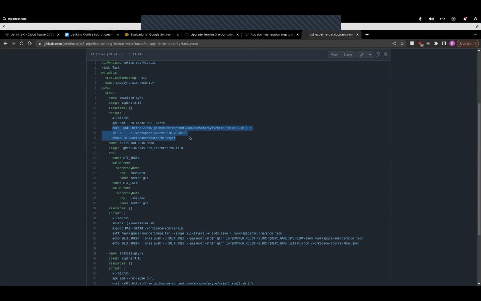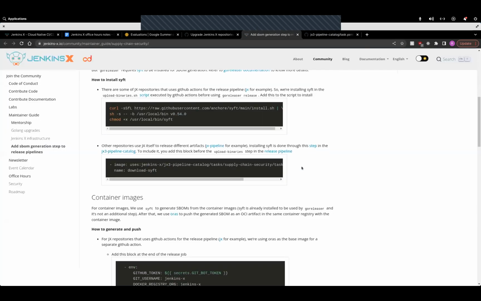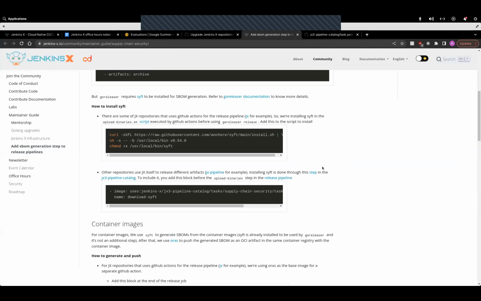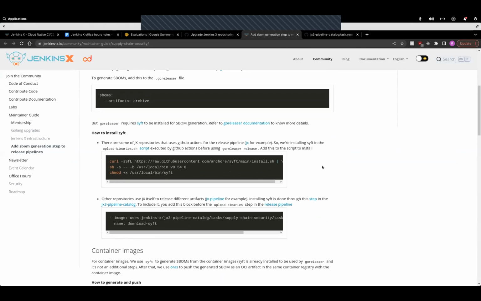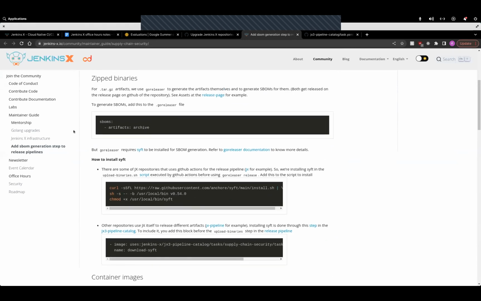You can go back to the documentation, and GoReleaser will take care of the rest. So this is basically how we generate SBOMs for uploaded binaries. We modified the step of releasing artifacts like the tar or tar.gz to include the generated SBOM automatically. So this is going to be edited also.